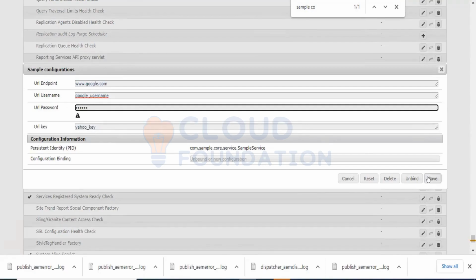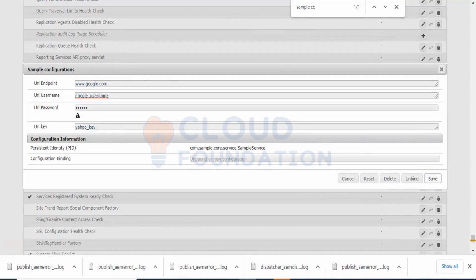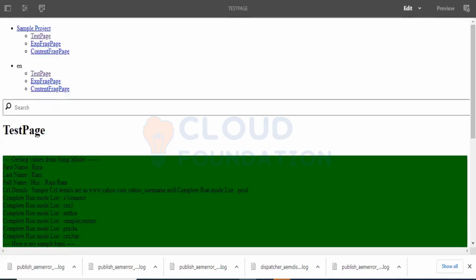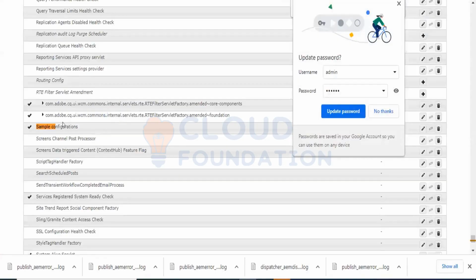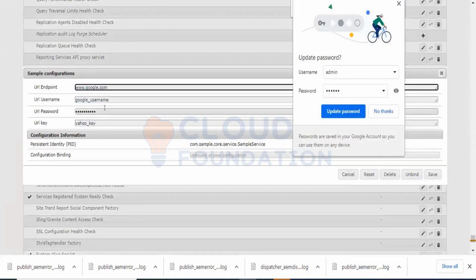If I save this and, at the same time in parallel, refresh my page, it will start giving me updated values. All the updated things have started coming: Google, username. And the third one was Google. Like here, I have my password. I use Google and my password. Let's use Google password and let me save this immediately.